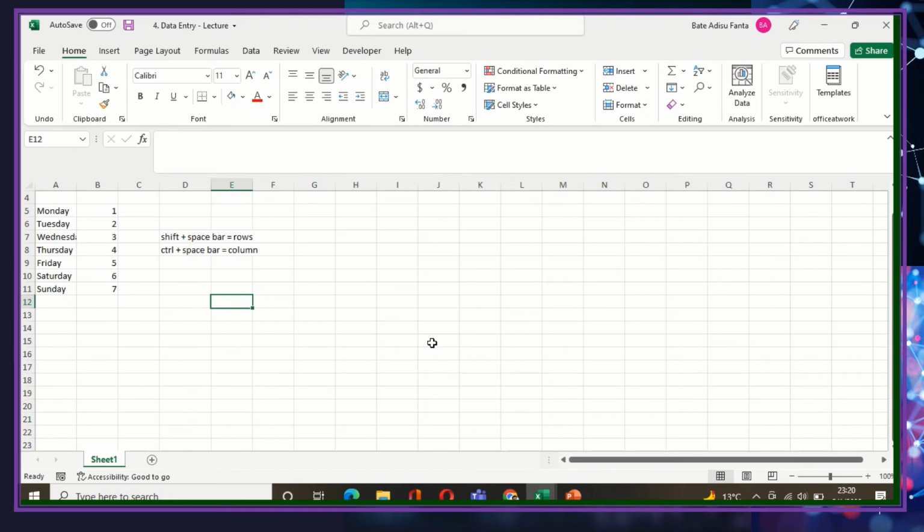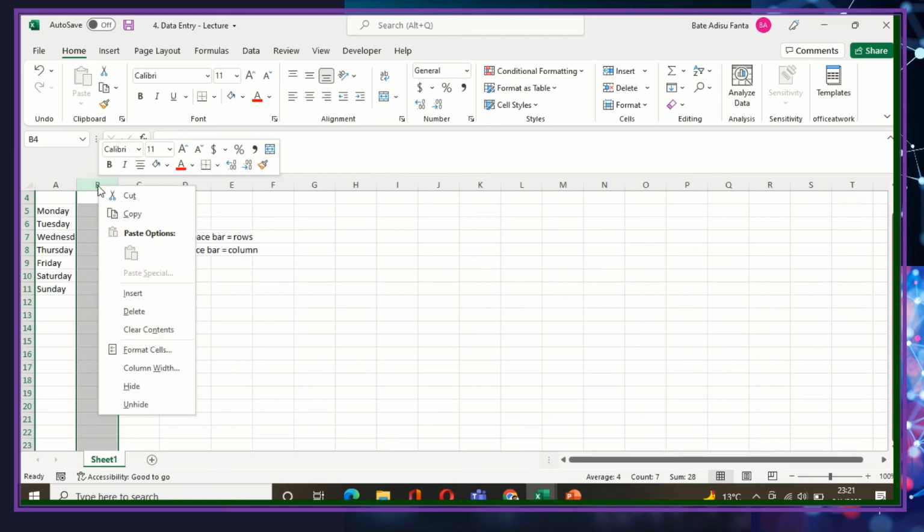I hope you have learned something new, and this is how we insert and modify columns and rows. And regarding deleting columns, which is very simple, you can simply click on the top of the column, then right click, and then you have the delete option. It deletes the entire column and the data in it.